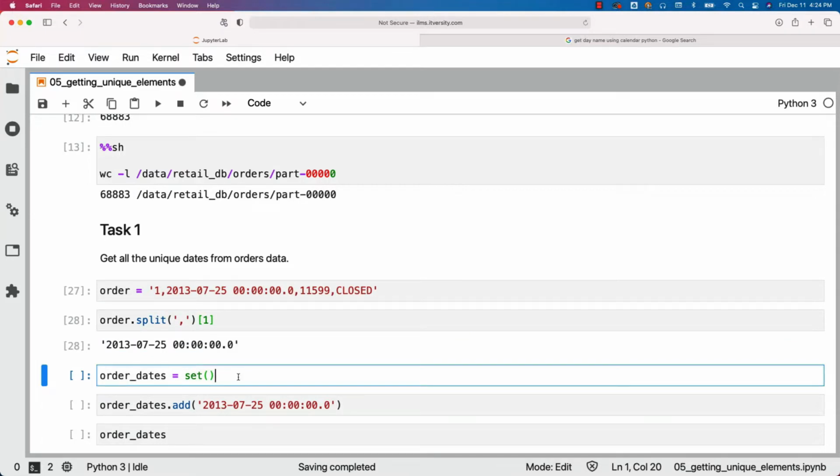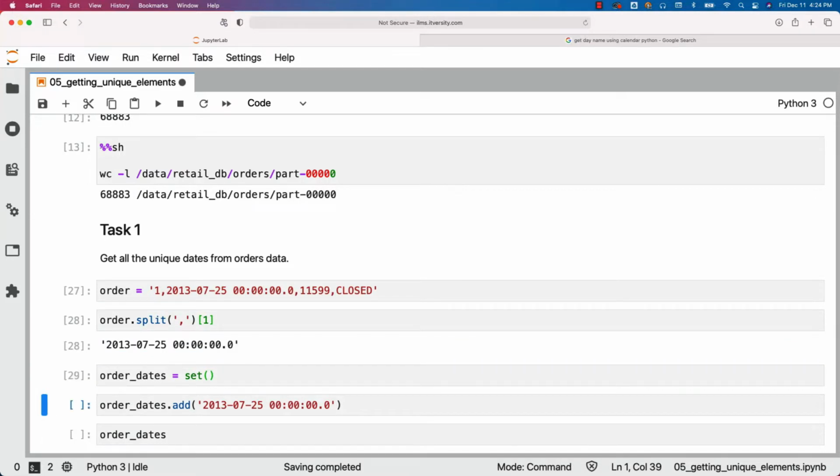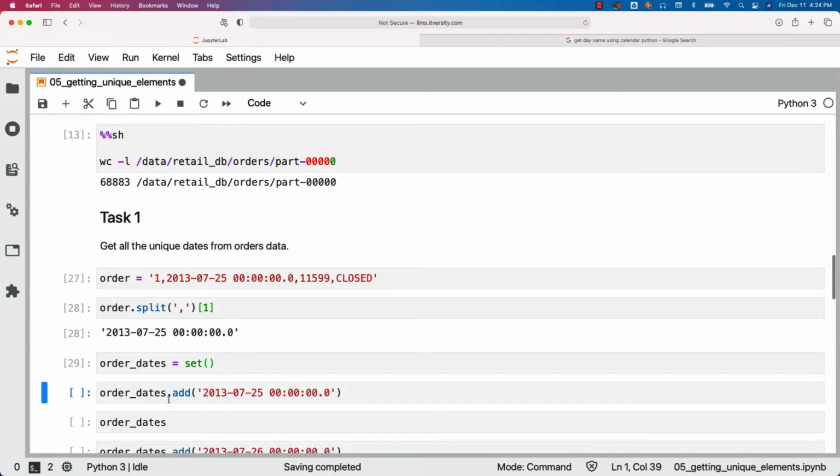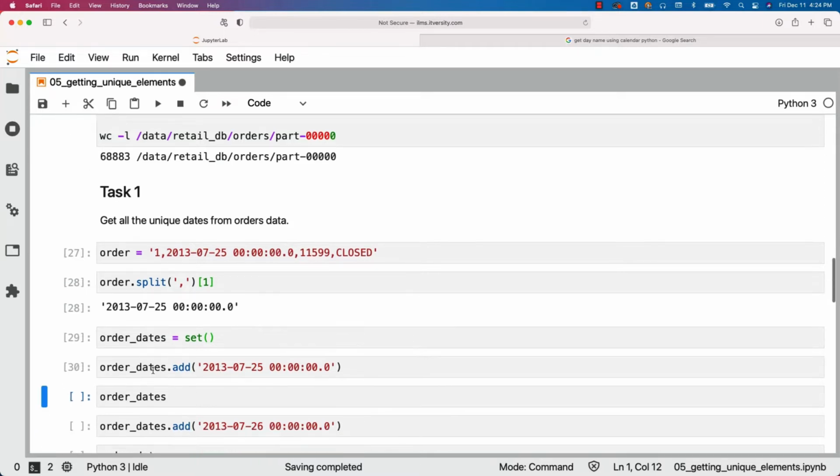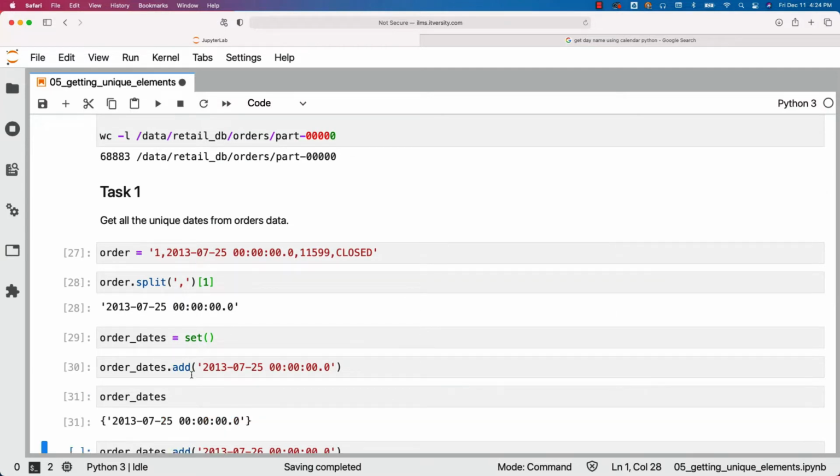Now you can initialize a set like this. order_dates is an empty set. It will not contain anything. You can say order_dates.add of the date. So add is a function on top of set, which will just add the element if it doesn't exist. If the element does exist, it will just ignore it. So this will take care of adding 2013 July 25th to our empty set order_dates. You can preview here. It has 1 element.